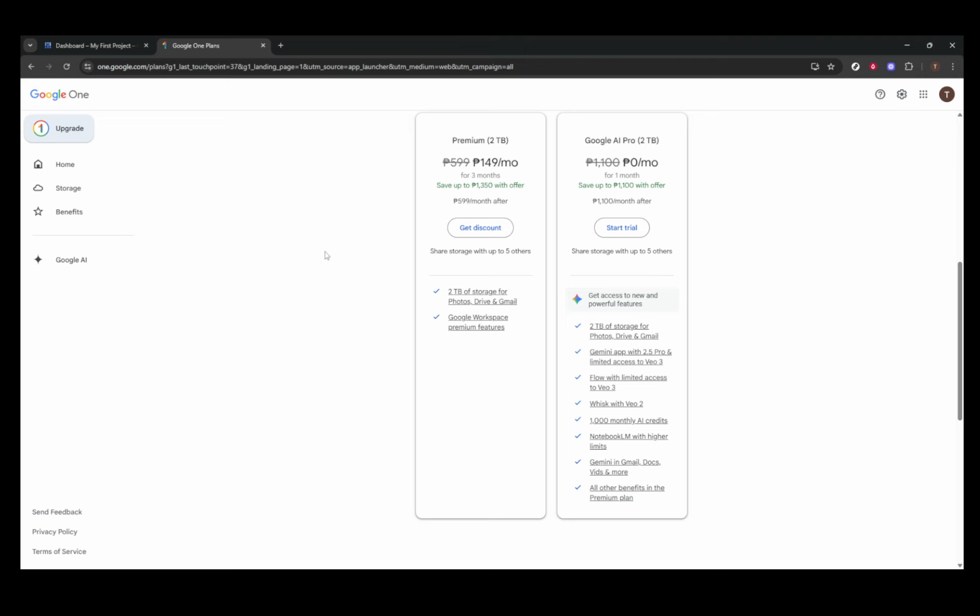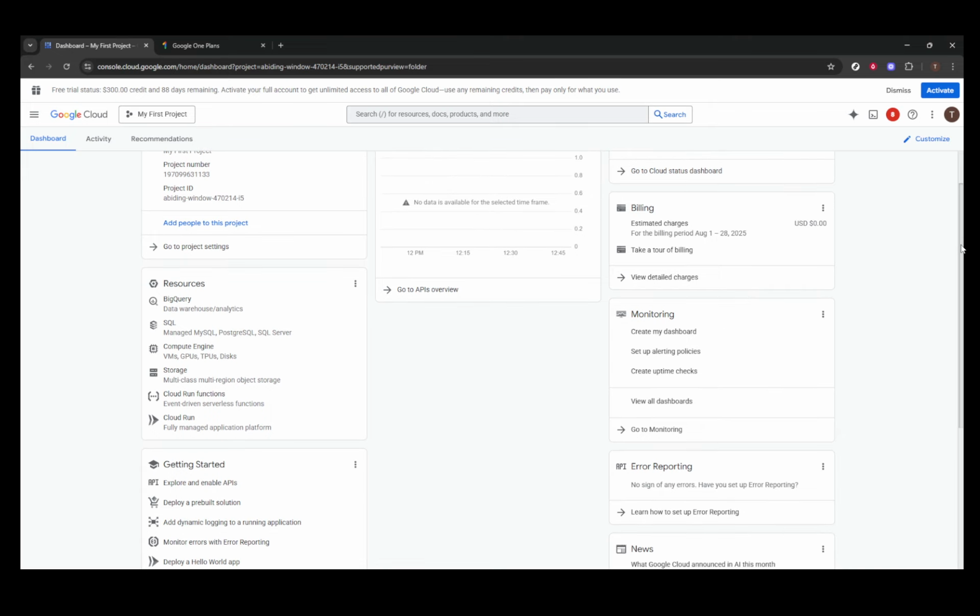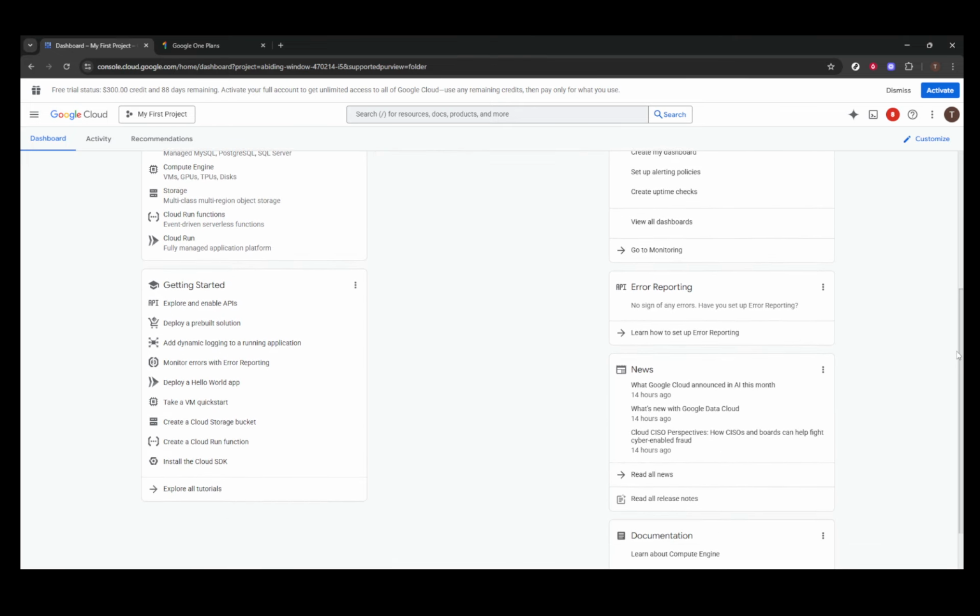So, there you have it. Whether you're a novice or an experienced developer, Google Cloud provides these avenues to explore their services at no initial cost. It's a fantastic way to learn and experiment. Happy cloud computing!